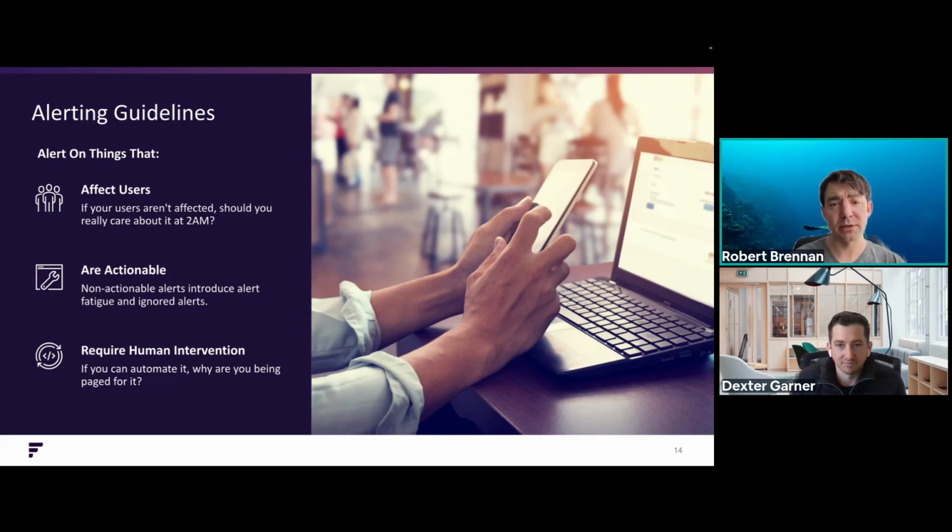And so we tend to advise folks to hold to 3 guidelines when thinking about alerting. First off, you want to alert on things that are going to affect users. So if this is an outage that's really not going to affect any of your users, it's not going to affect your revenue, it's not going to affect your bottom line, then don't page somebody at 2 in the morning. You don't want to wake somebody up to fix an issue that could have been fixed tomorrow.